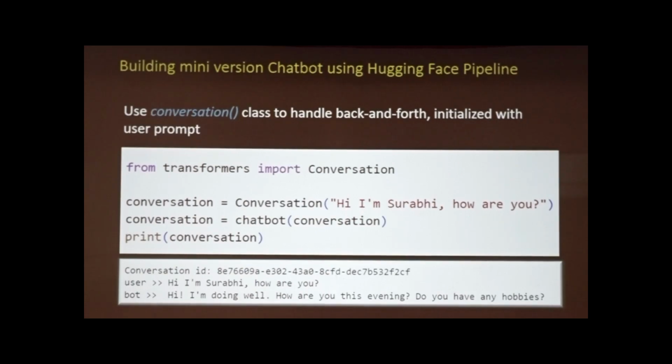What is the response you received? Hi, how are you? I am doing well. Very good. This was executed yesterday evening, so I got the message, hi, how are you this evening? Do you have any hobbies? Again it asked me. My conversation was initiated. How many of you executed this code cell? Please raise your hand so that I can go ahead. Good. Are you following me? Shall I go to the next?